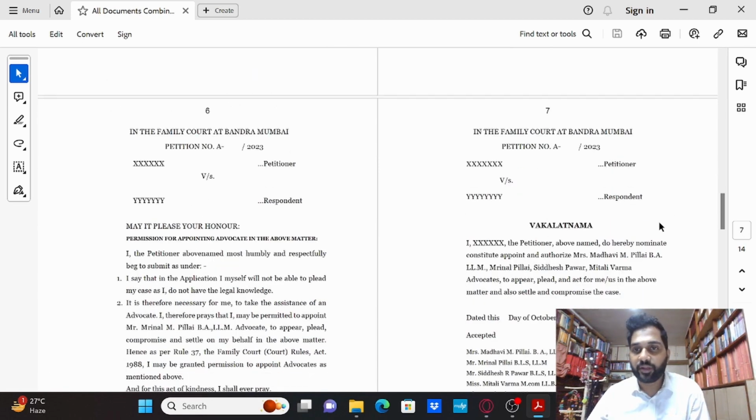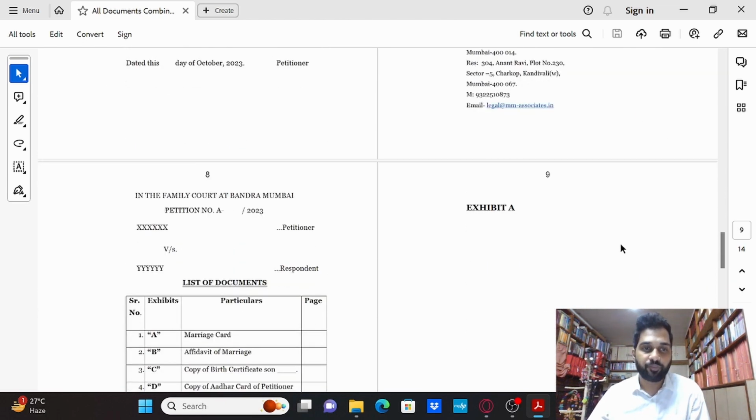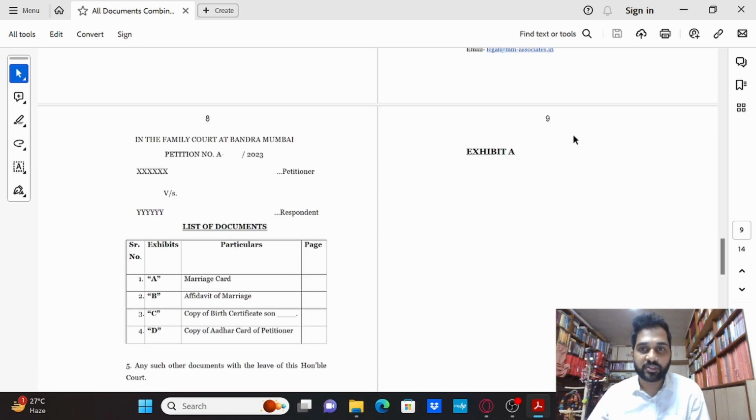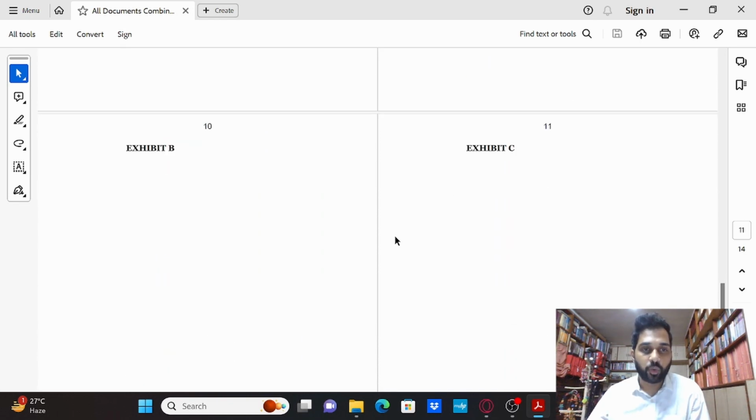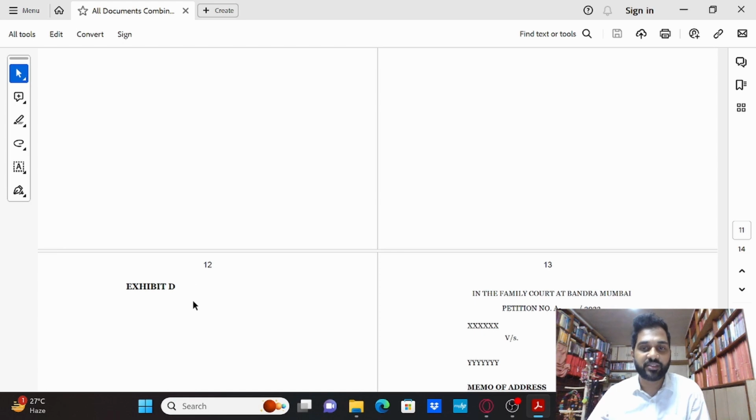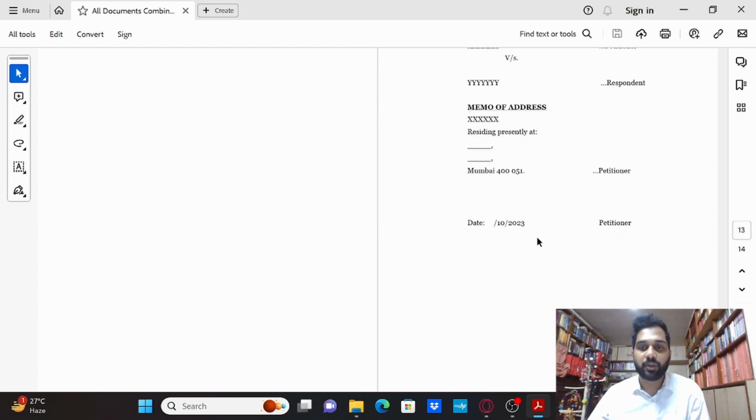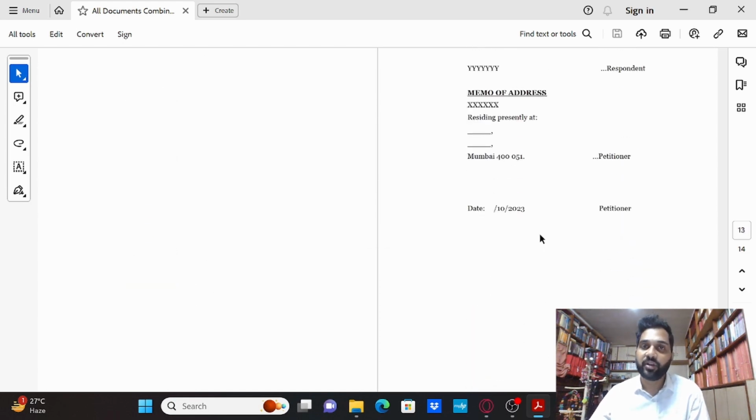6 is the permission application. 7 is the wakalatnama. 8 is the list of documents. 9, 10, 11, 12, we have mentioned as the exhibits. 13 is the memo of address, and that will be the sequence of the PDF which even you are holding in your hand right now.